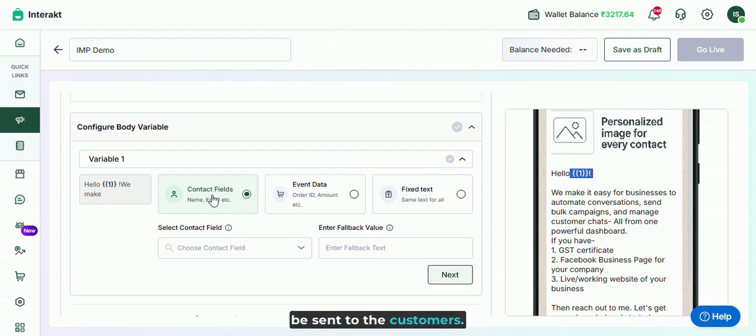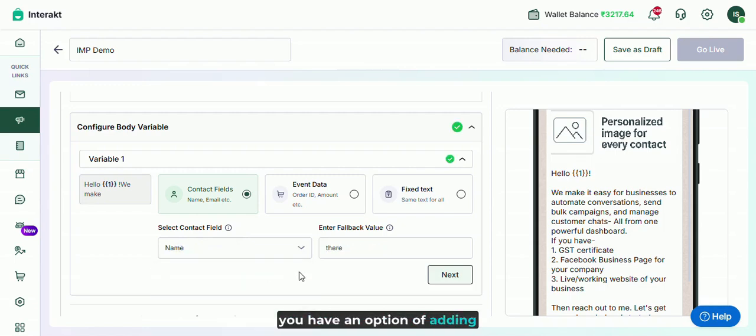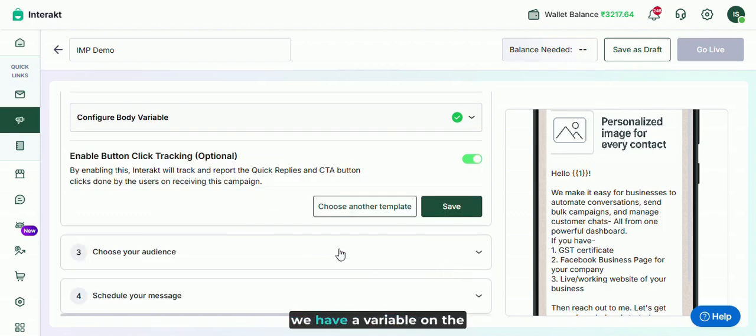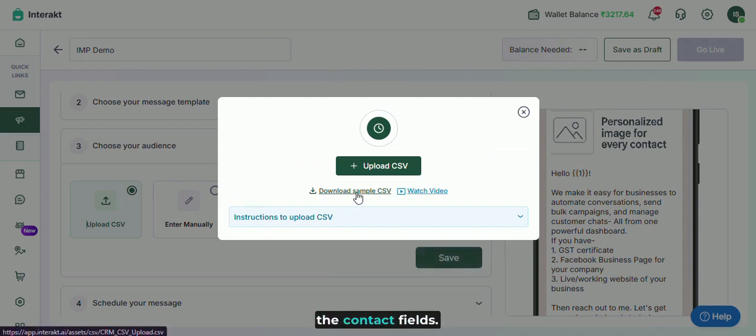You can use it as a webhook also. In this, you have an option of adding variables. For example, we have a variable on the template as 1. Okay, we have one single variable. I'll show you that now. Yeah, this is variable 1. In this variable, we can just pass the data dynamically from a sheet. If you have added the data in a sheet, it will be available in the contact fields. So we can simply select name from here, and we'll click on next.